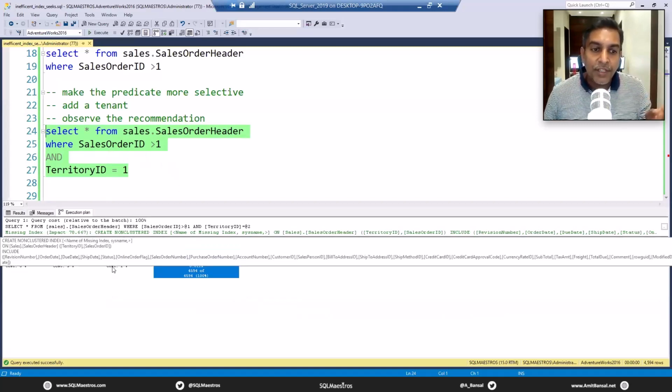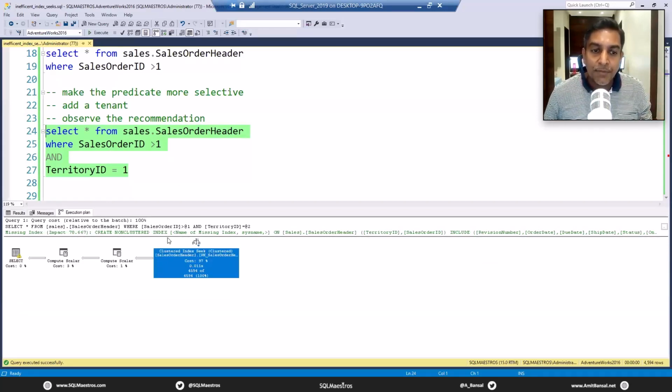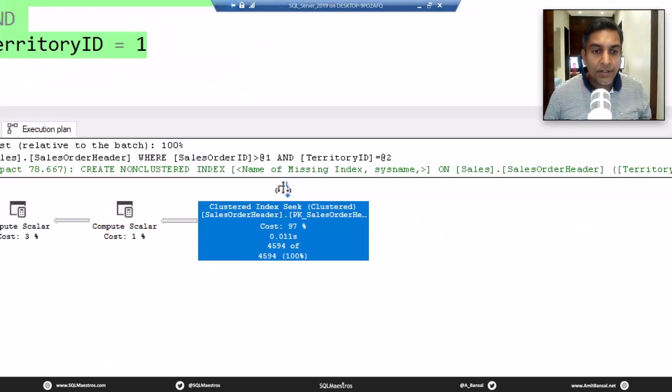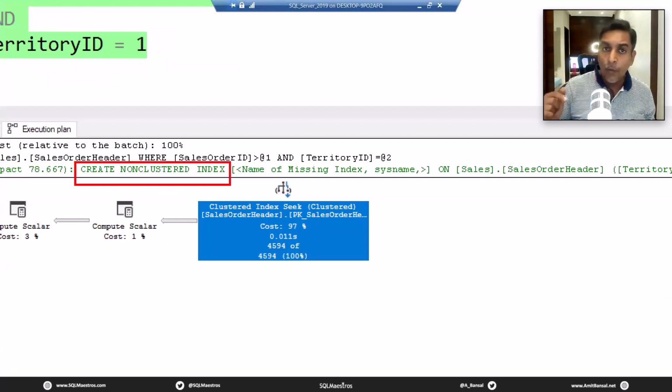If you look into the Management Studio execution plan here, you will see that SQL Server is trying to hint you that probably a non-clustered index will make a lot of sense. Now, why? Because you have put territory ID as another predicate. This hint wasn't coming earlier, but now because you have territory ID also as part of the predicate, it's trying to tell you that you can probably have good performance impact if you had a non-clustered index in place.